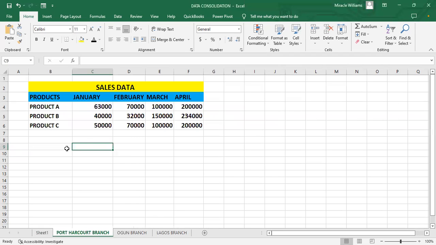One thing you will notice is that for this sales data, we have three products, product A, B, and C, and we have four months: January, February, March, and April, for the three branches. With the help of the data consolidation feature, we'll be able to know how much was generated from the sales of product A for January across all three branches. So it's very important.